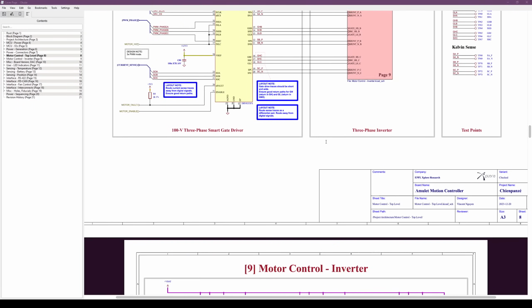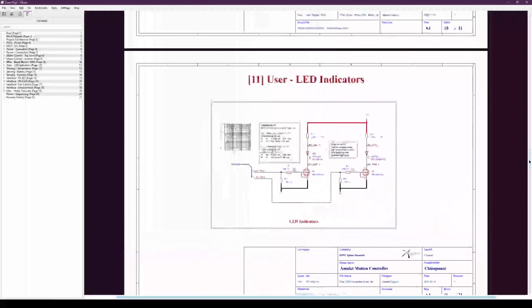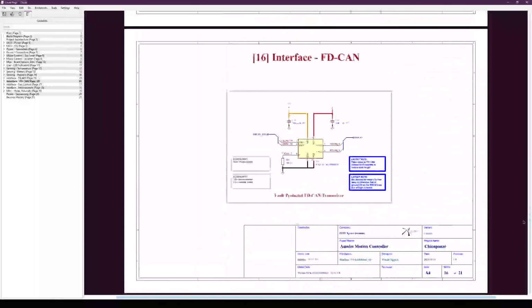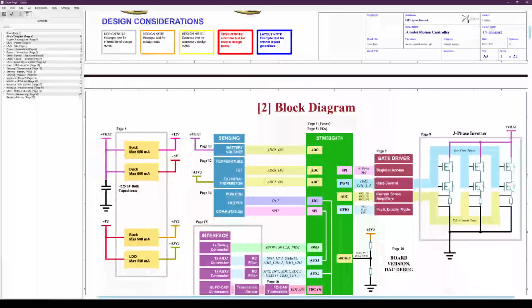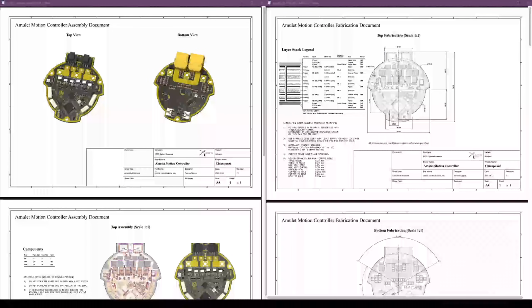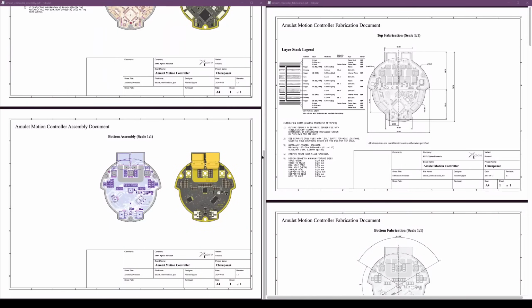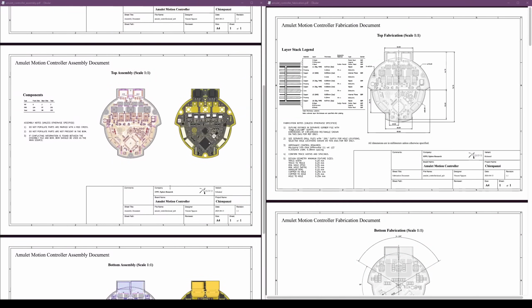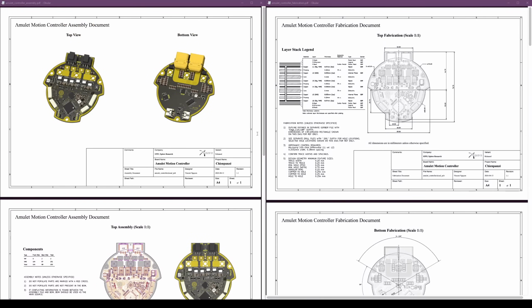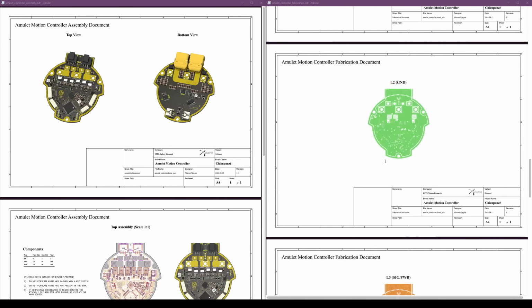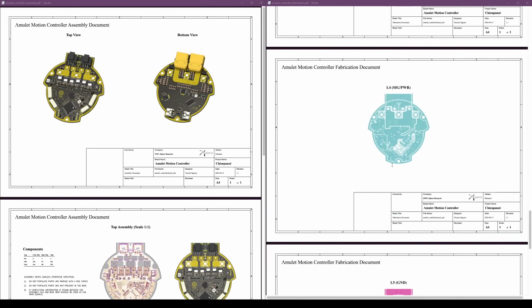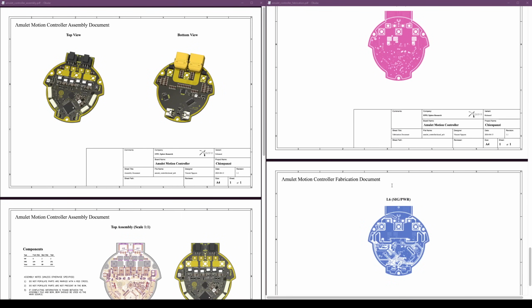So I really hope this video helped you generate some better looking documents with professional looking fabrication and assembly documents. There are not a lot of resources to do that in KiCad since it doesn't have a dedicated tool like Altium. So I really hope you will be able to adopt this in your workflow and tell me if you get any good results.